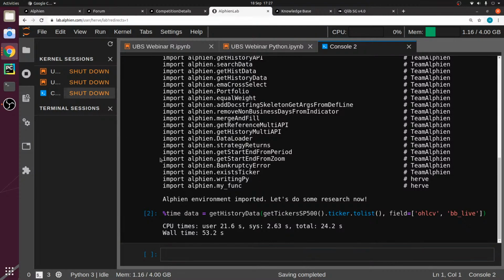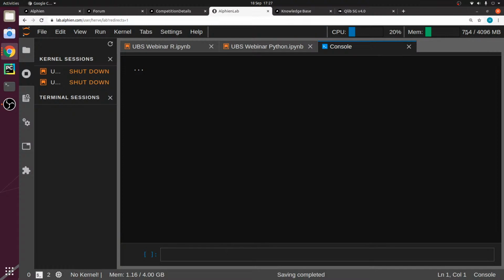If we kill that, we see that this drops, and look, the RAM gets freed. Okay, so basically the full data set took something like 400 megs. So there is plenty of room with 4 gigs to be able to construct a portfolio.